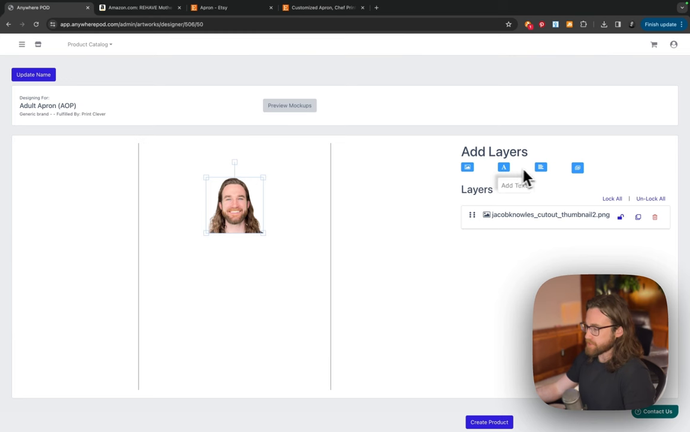You can do artwork layers, text layers, multi-line text, and even clip art options. That's one of the newest options. We have a tutorial on how you can use clip art. You can watch that. I'll link it here.